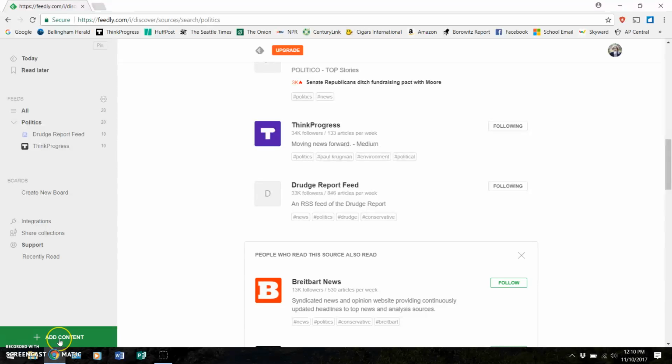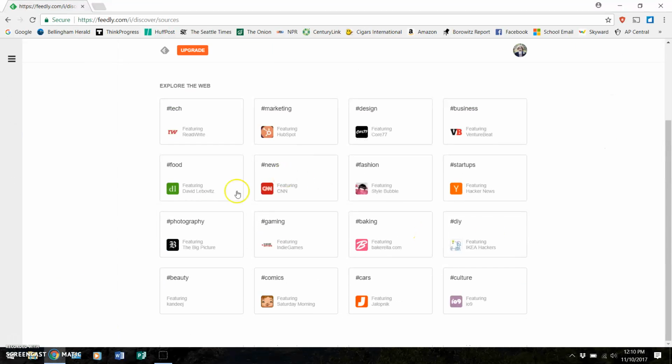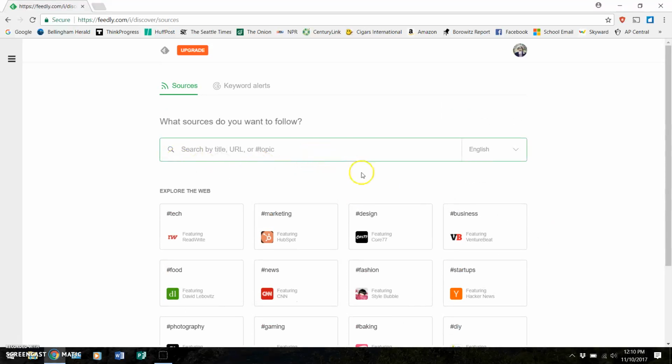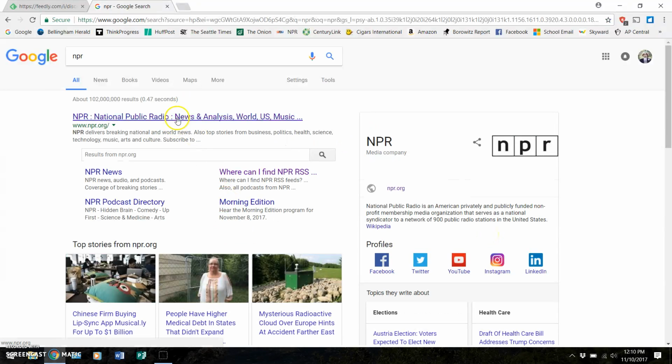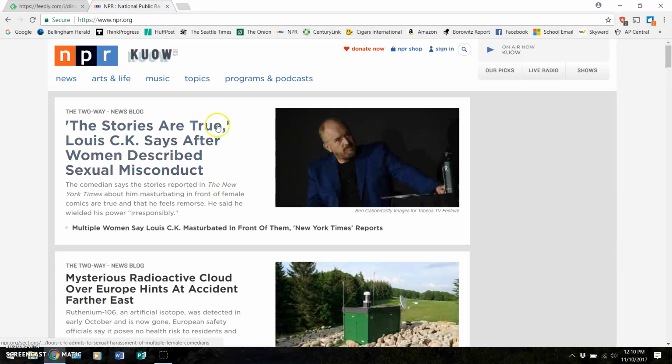I'm gonna add some more and show you what I think is the easiest way to add them. So you'll have various things. Again, if you type in politics like I did, different sites will come up. However, it's often easier, since not all sites will come up, if you just go to a particular site that you're interested in. So let's go to NPR.